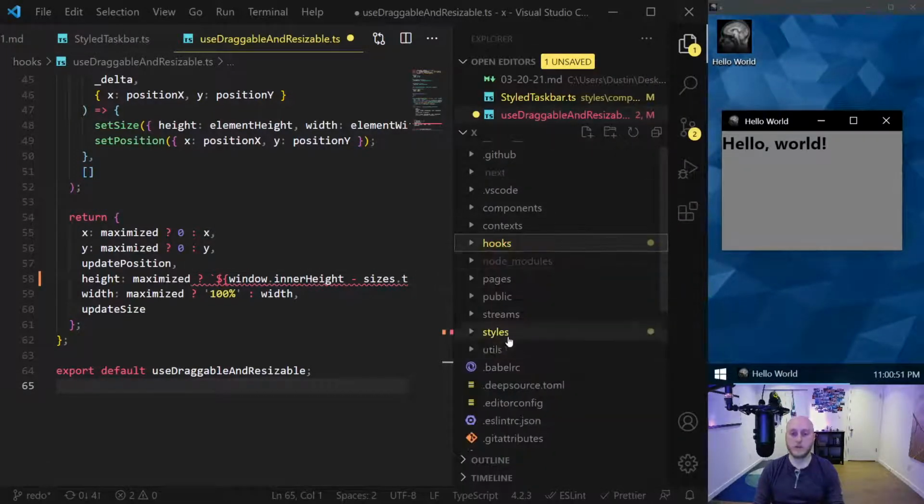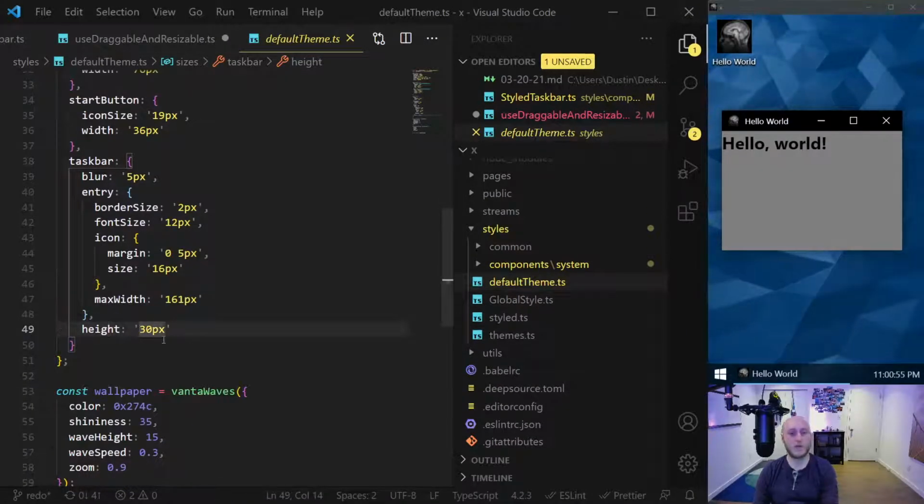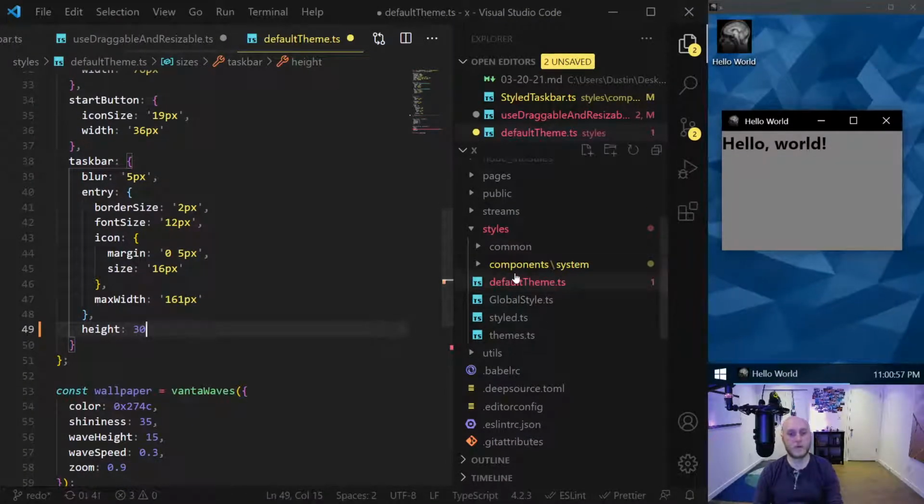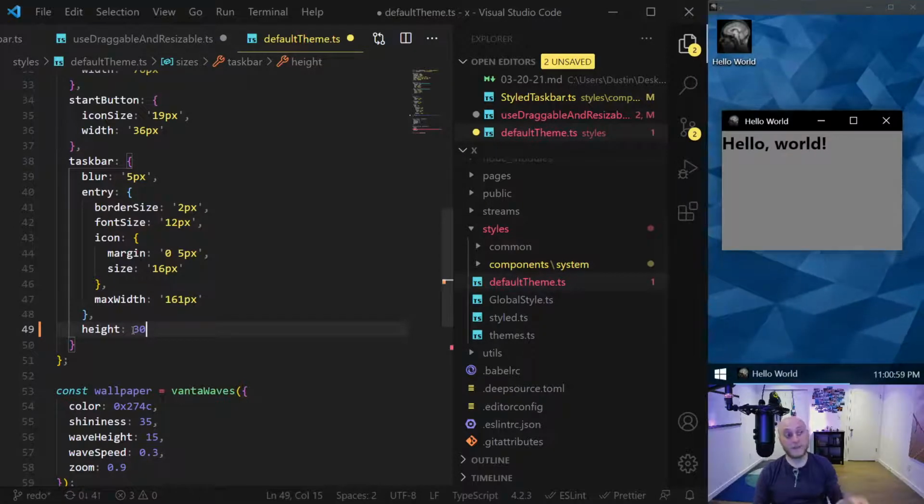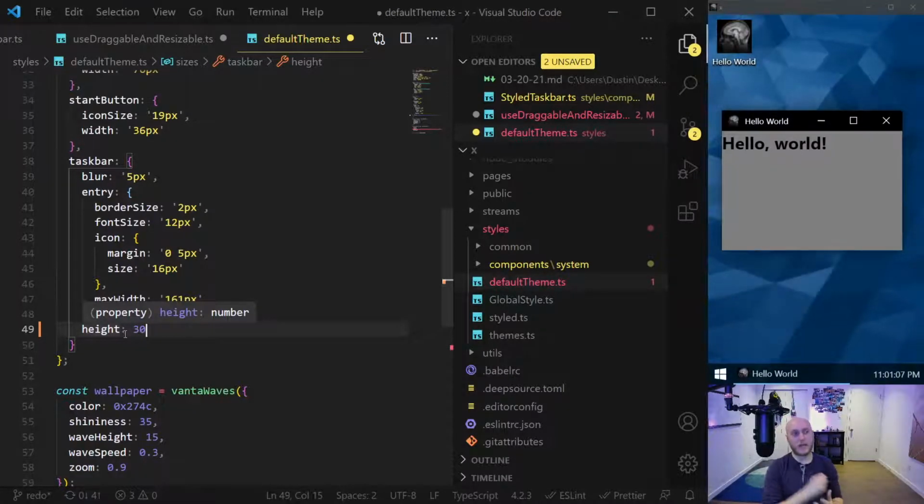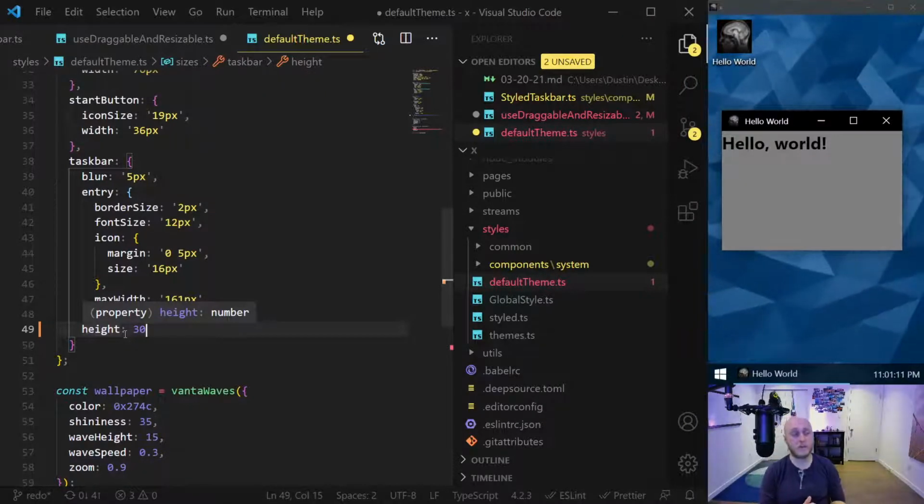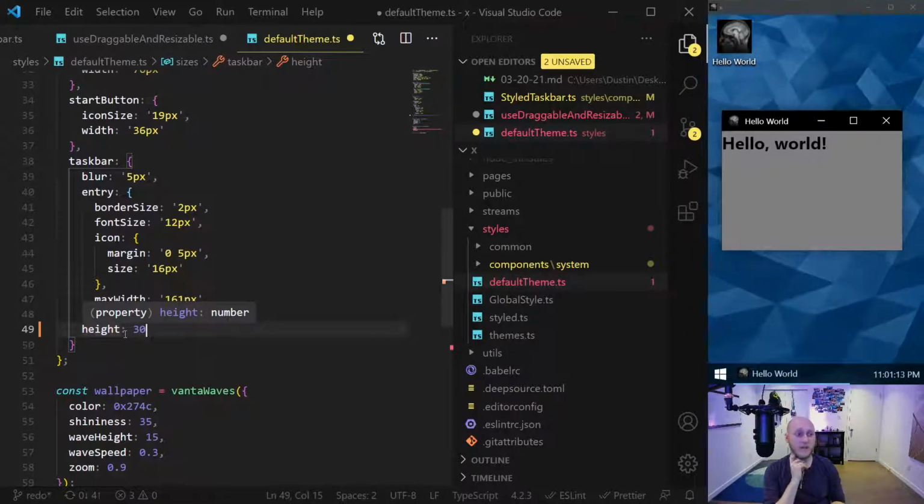So let's go into our theme, default theme, height. Right now it's 30 pixels. I'm going to switch it to just be 30. And I might end up doing this for all sizes. I'm not sure yet. The issue is if I do it for all sizes, then in my styled components, I always have to make a template literal and add px at the end or something. But maybe that's okay, because then I'm being very explicit with what it is. But it could also make theming harder. I don't know. For now, I'm going to do it this way.